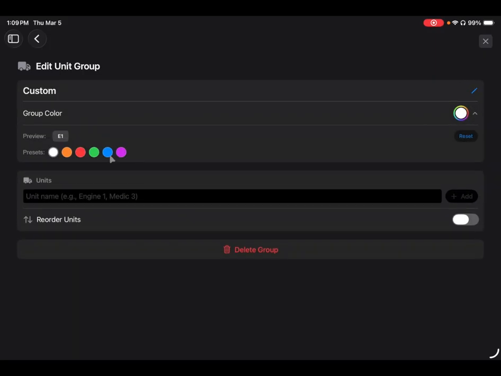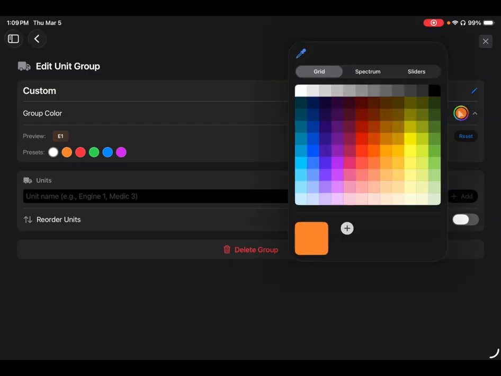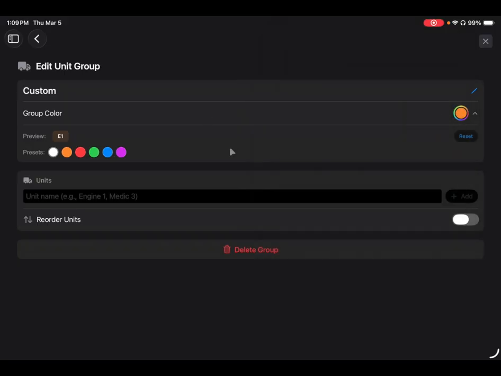I can assign a specific color to that unit group. So if I want my engines to appear orange, or my custom group to appear orange, red, green, whatever, I have some default colors here. If I want a larger option of colors to choose from, I can simply click and bring up a whole palette to choose from. To enter units, I can simply go here and start entering them in.